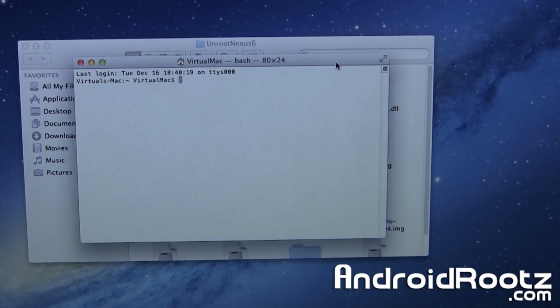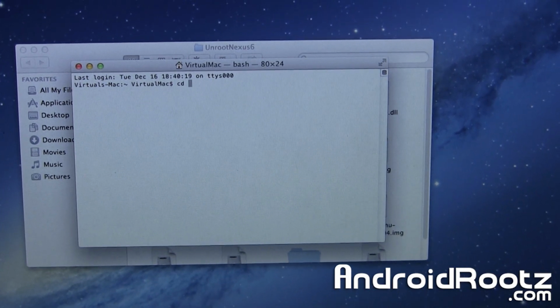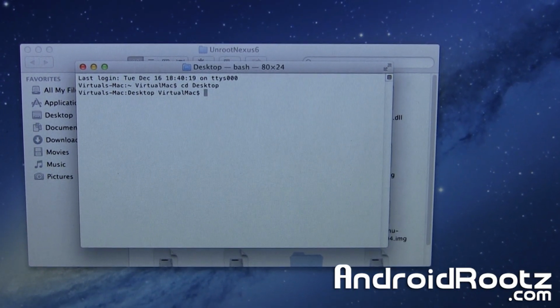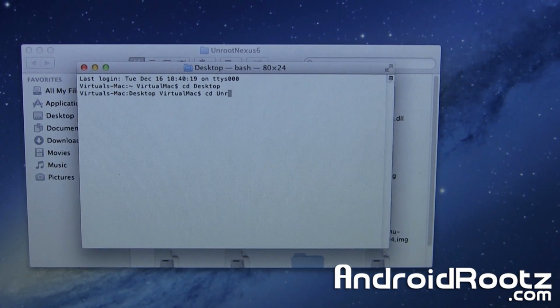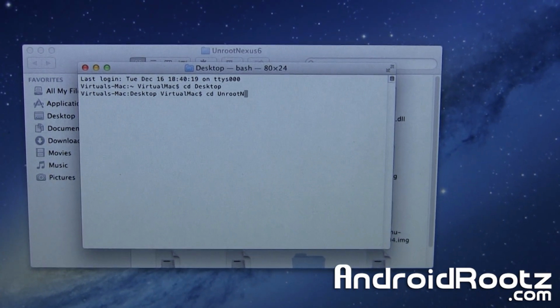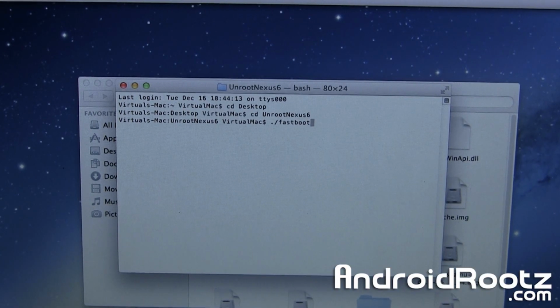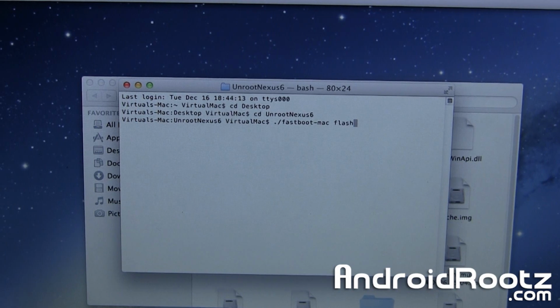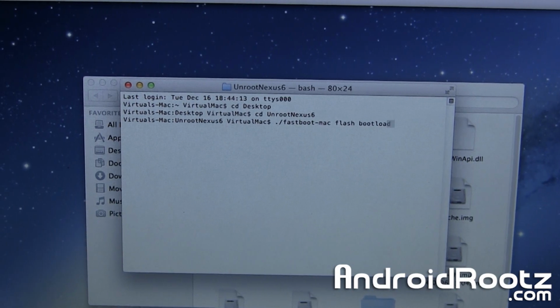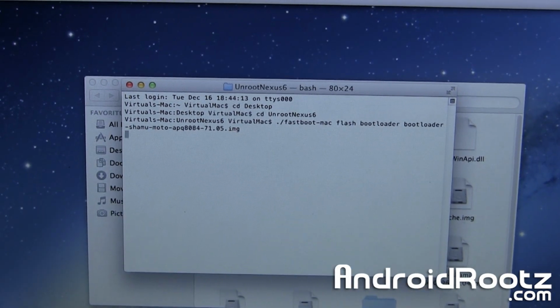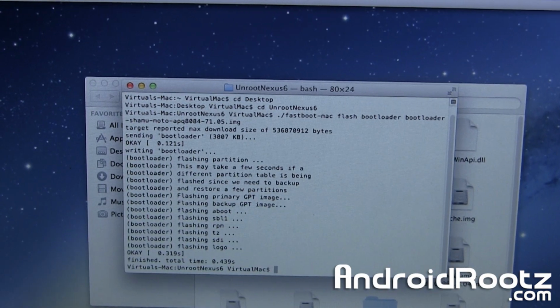So first thing we're doing is go ahead and type in cd space desktop, like that, enter. Then we're gonna type in cd space unroot Nexus 6, enter. Okay, now we're gonna go ahead and type in /fastboot-mac/flash/bootloader/bootloader-, and then you can just go ahead and hit on tab. It'll automatically fill it in, go and press enter, and it'll automatically do all of it. And it says finished, that means you can go and move on.